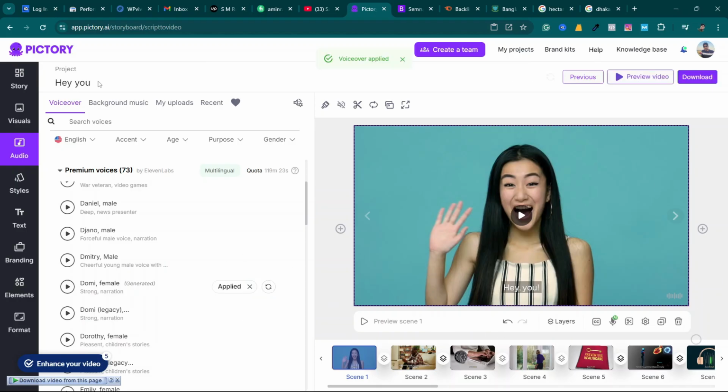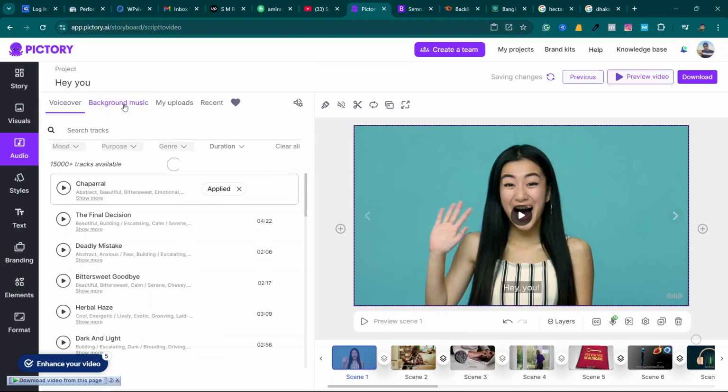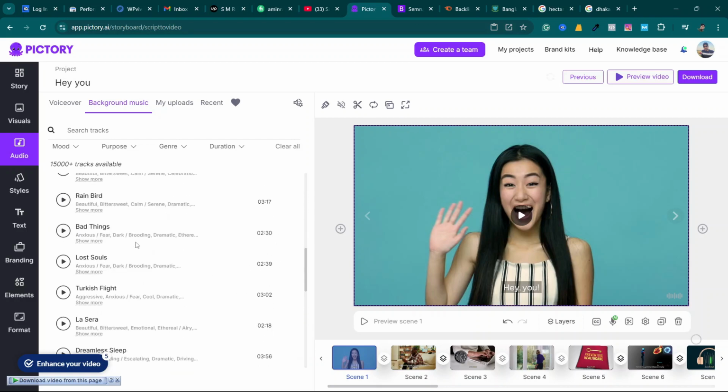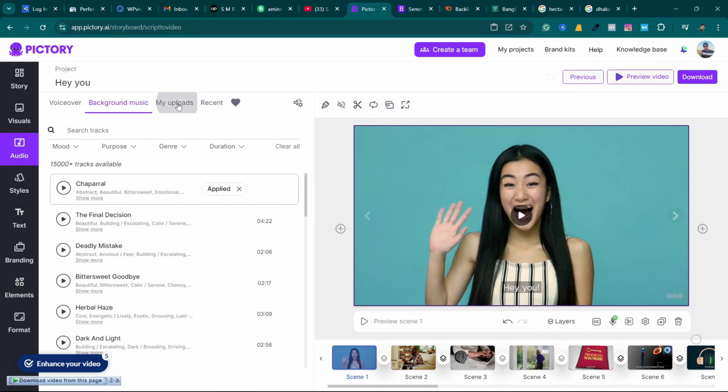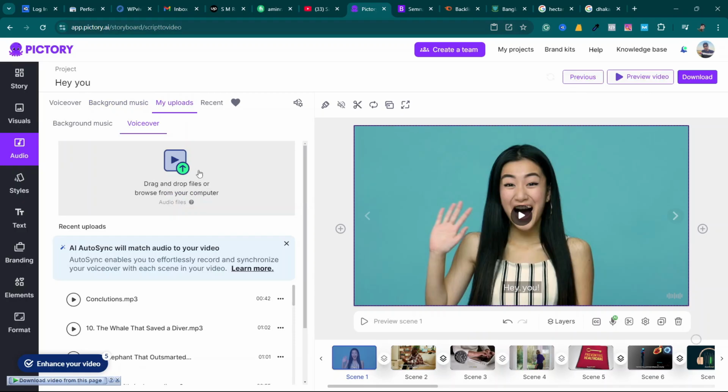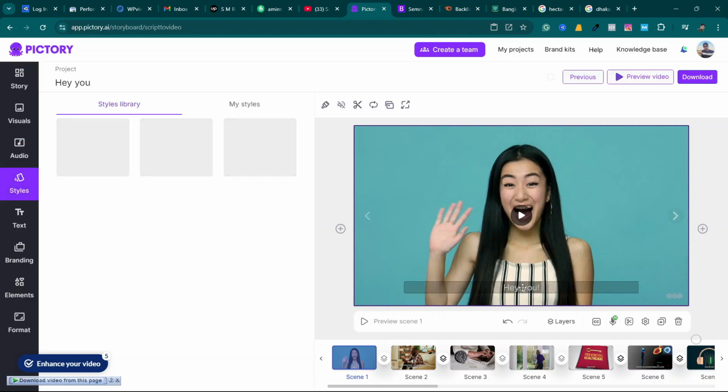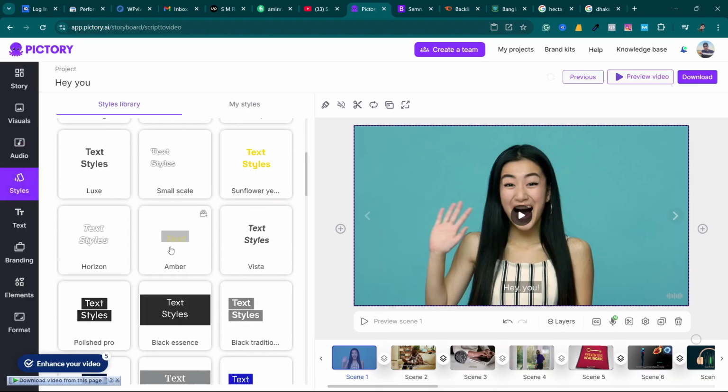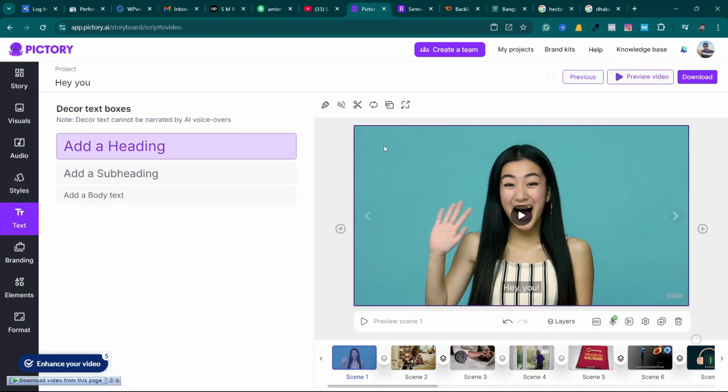Now it's done. We can select background music. First, it automatically applies background music. You can listen to it. Also, you can change it from a vast library. Also, you can upload your own voiceover or music, whatever you want. So you can change the style. Style means you can change the subtitle, and also you can add any kind of text, headline or anything.